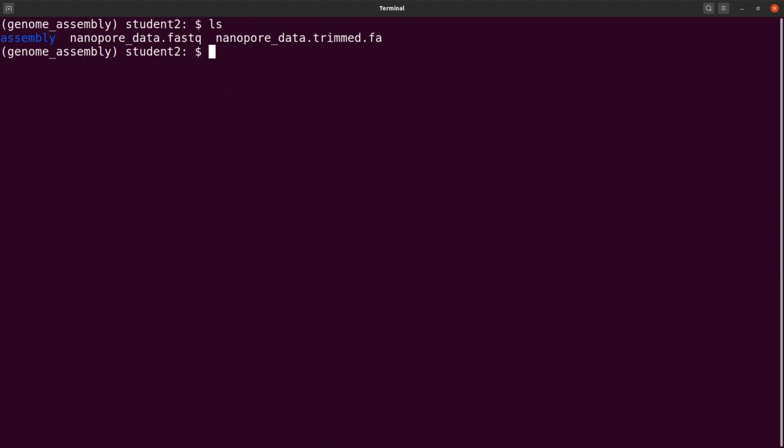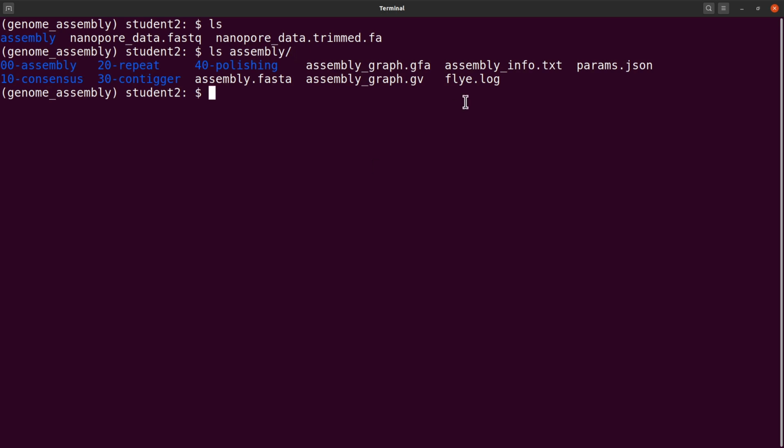Let's do an ls, and notice the directory we created. We didn't create it, by the way; we specified it when we were calling Flye to do the assembly. So this is where our interest is going to be now. Let's ls that directory. You have a number of files there. Let's look at the log here. You can just do cat assembly/flye.log.